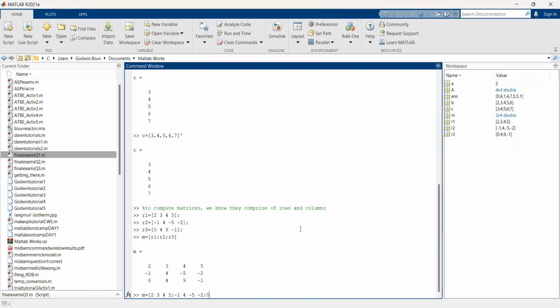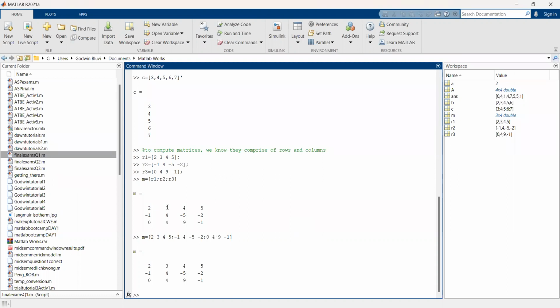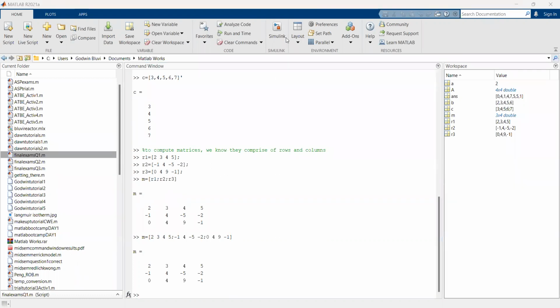Then push it to the next line. 0, 4, 9, -1. Close. Enter. So you see. Do we get it? Do you understand what's going on? Yeah. So that's how we do it. Okay, that's fine. Thank you very much. So that's how we get the whole matrix.